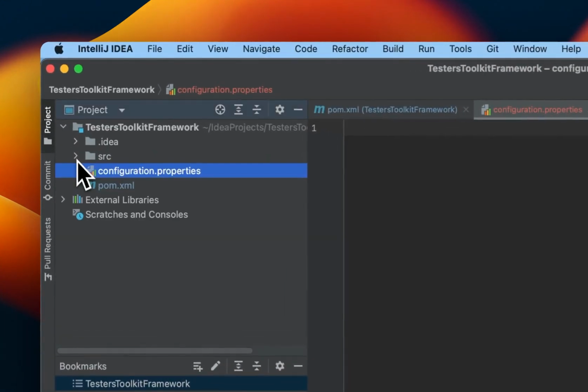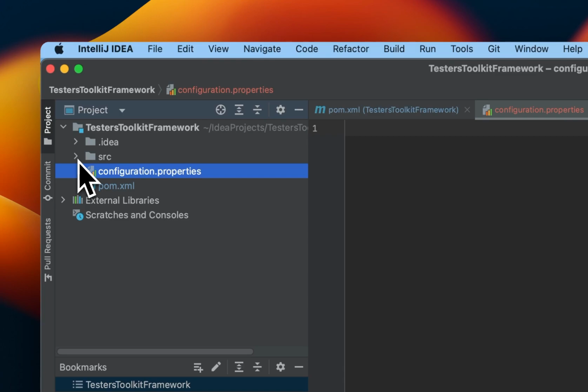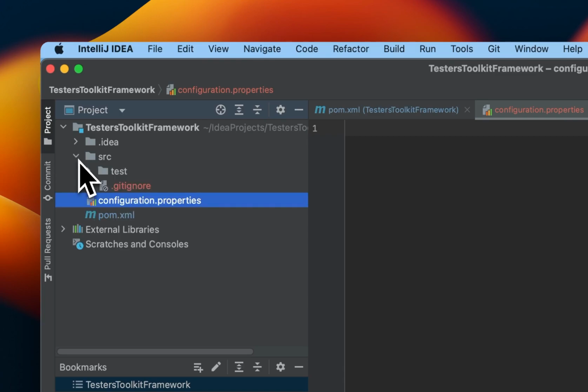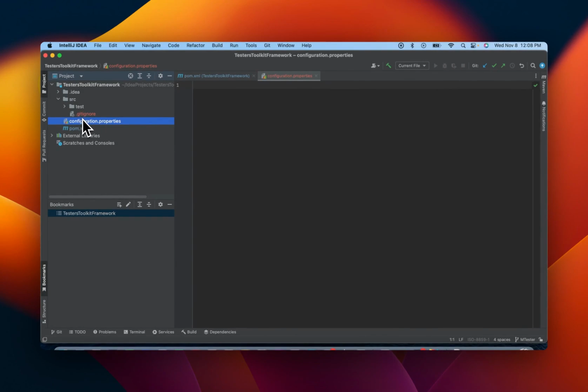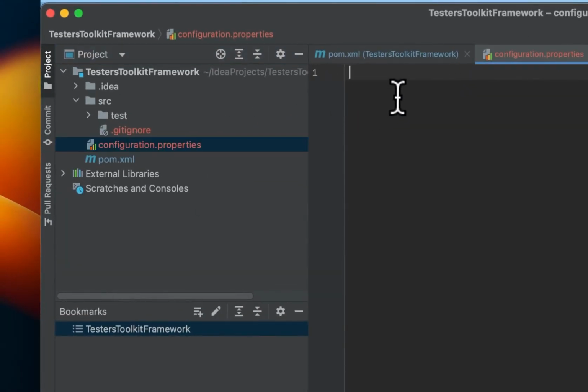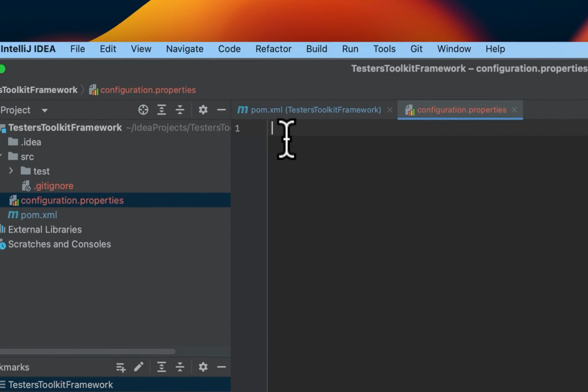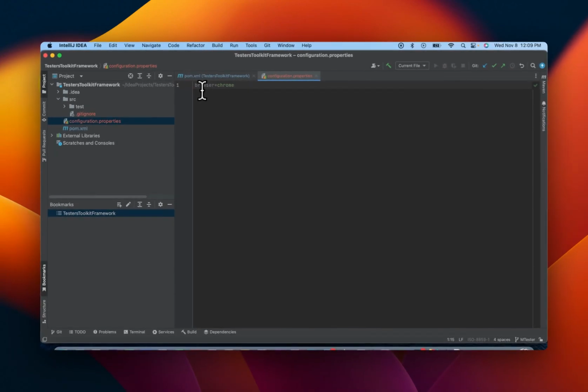Pay very close attention that our configuration properties file is actually outside our SRC folder. Now, let's fix that up really quickly. On our configuration properties, as you could see, we do have our file. I'm just going to put in browser equals Chrome. Now this could be anything. It could be Firefox, Edge, any type of browser that you like to use, you could put it here. So we have our configuration properties.